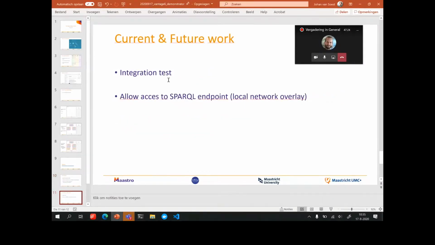What is in future work? One of the things I'm doing in there is integration tests, coming from a more software development perspective, because we have multiple things here. We have the infrastructure, and we have the algorithms. And basically both need to work properly before you can spit out a result.